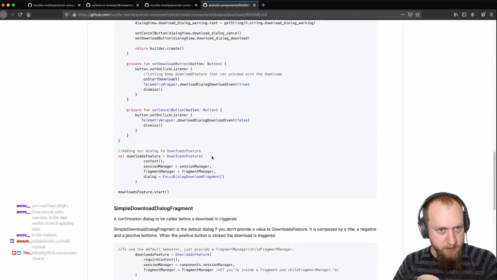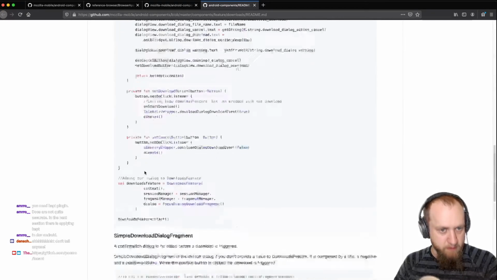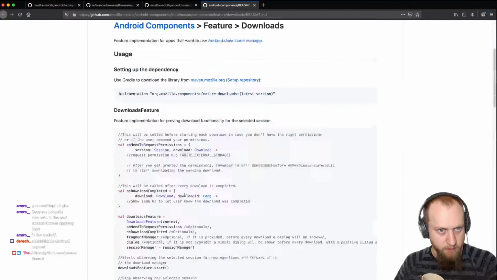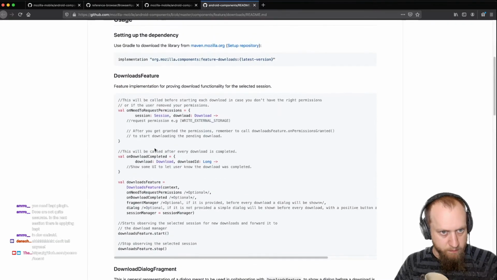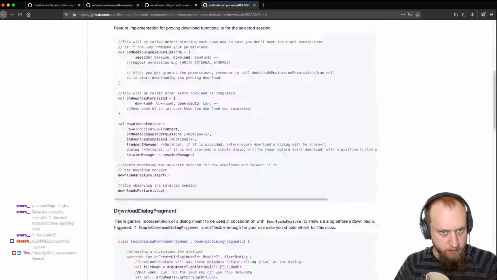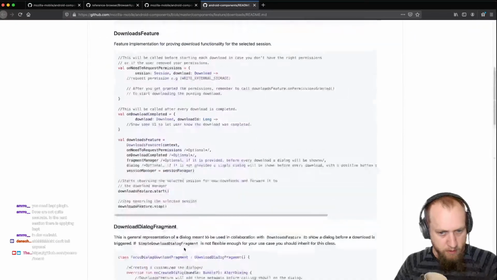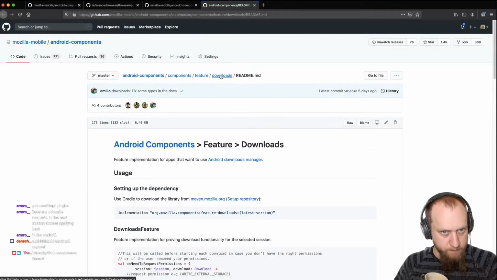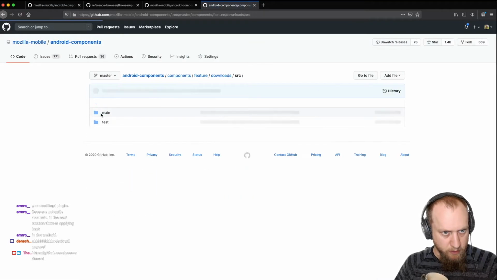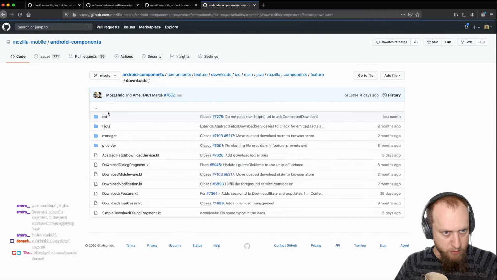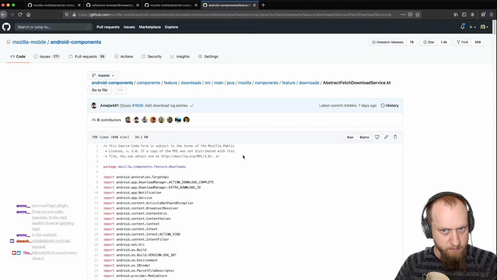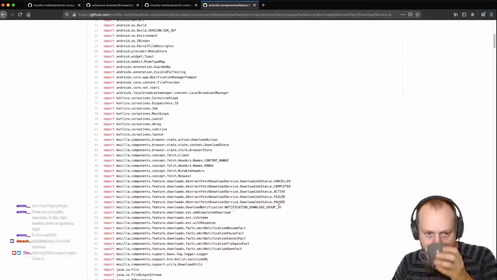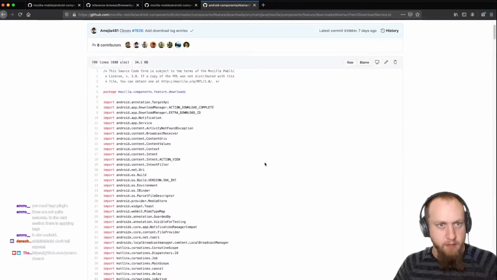Yeah, there's a bunch of things here. You can customize the fragment that shows the dialog and so on. We don't care about this. We just want the defaults here. I'm surprised that we do not have any docs about the service here, because I'm pretty sure that's something we need to define in our app and extend. Yeah, there's this abstract service here. Yeah, okay.